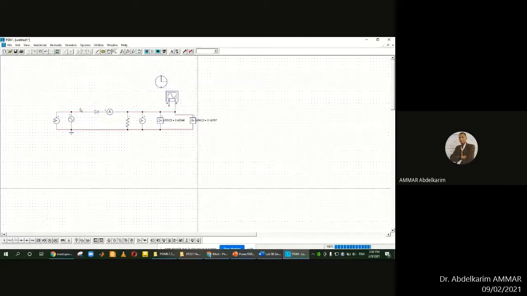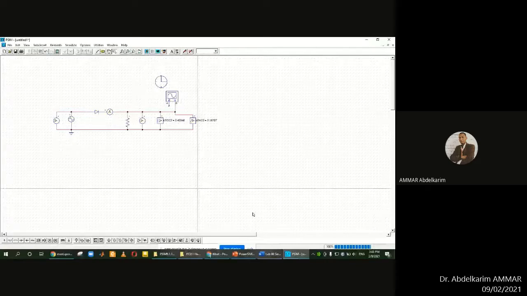I think the battery of my mouse is dead. Anyway, let's use the touchpad.